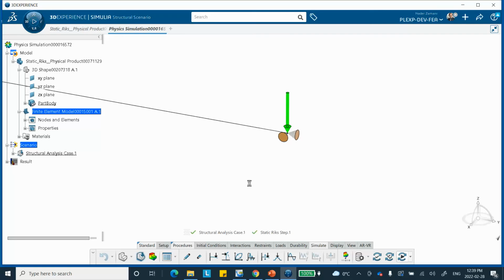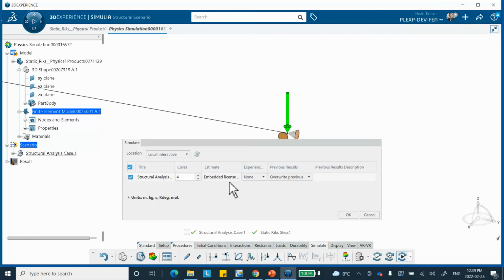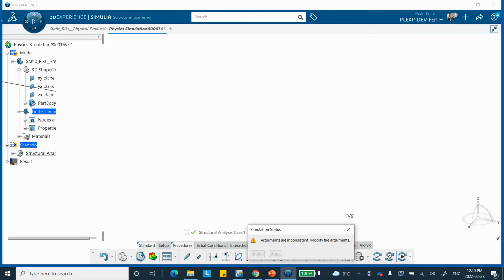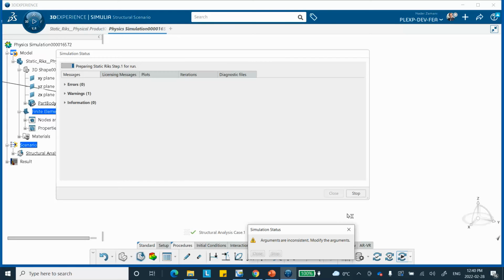I just caution you that I'm doing fixed step, making my job easier. That may not be possible, feasible, or a good idea in more complicated situations. I don't like this message that I got here. Arguments are inconsistent. Modify the arguments. I don't like that, but anyway, let's see what happens here.